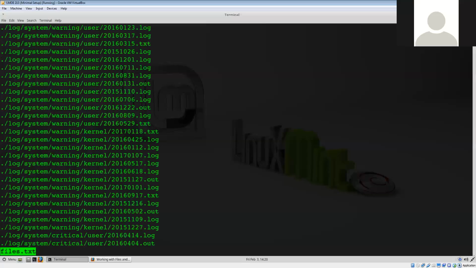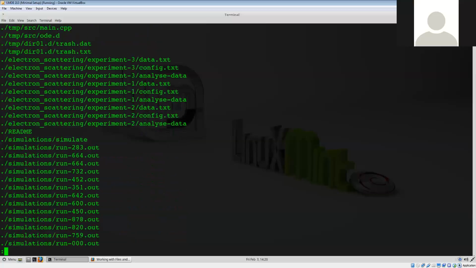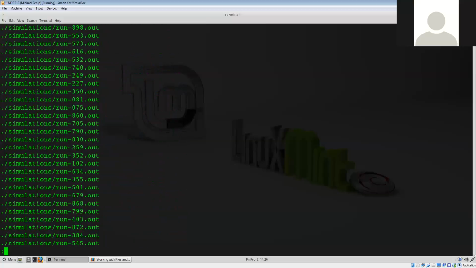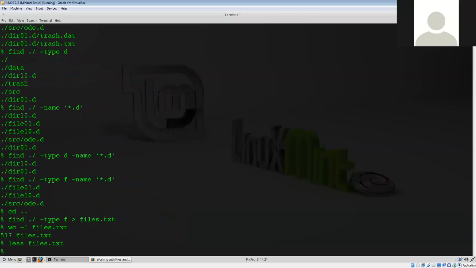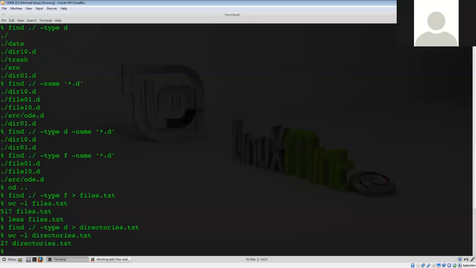If I look at all of these files, right, here's all of the files then. These are all regular files, no directories in here. These are all of the files that are stored in this sandbox. I can do the same thing with directories. Right, so I'm going to save all of the directories in a file named directories.txt, and then I'm going to count how many directories there are. And there's only 27. So there's a lot fewer directories than there are files.